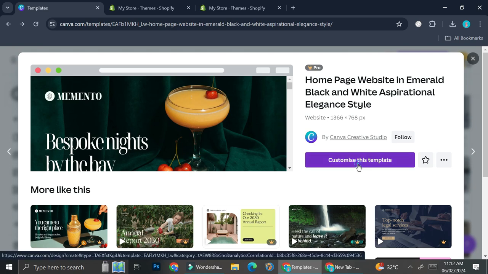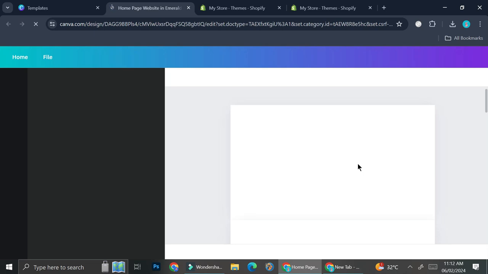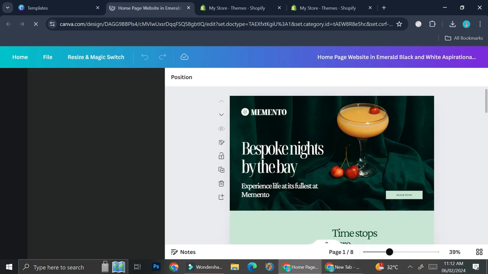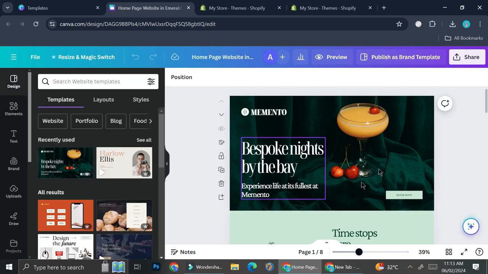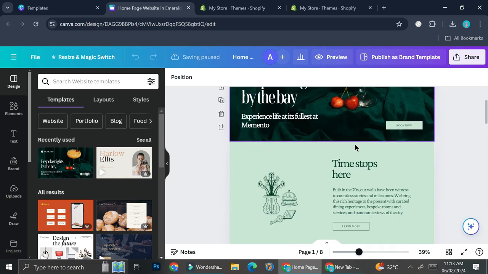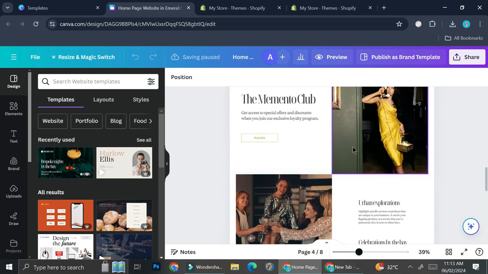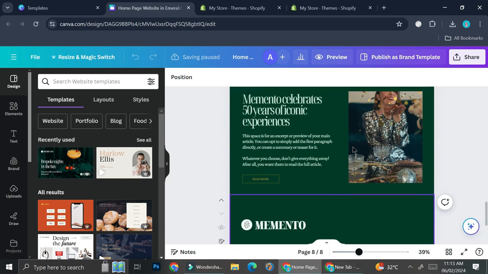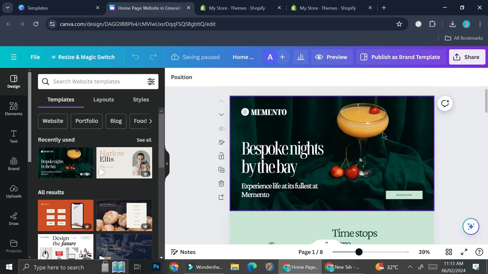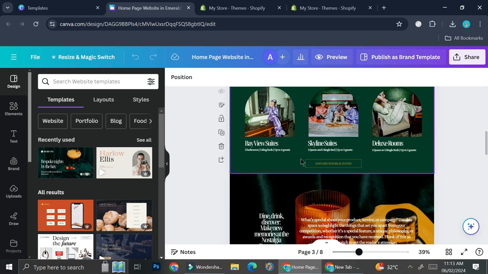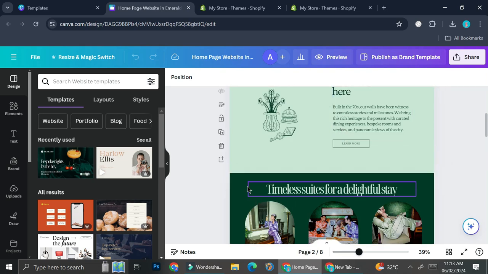So what I'm going to do is click customize this template. I'm going to start creating from here. First things first, you're going to want to take a look at the overall colors as well as the overall design of this website. This design plays around with the color green, which I really like, but the green background here is not as dark as I want it to be.